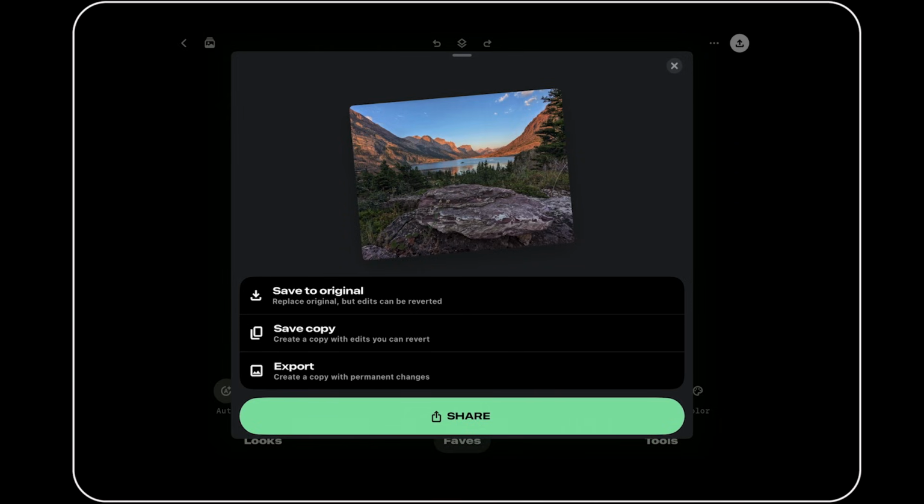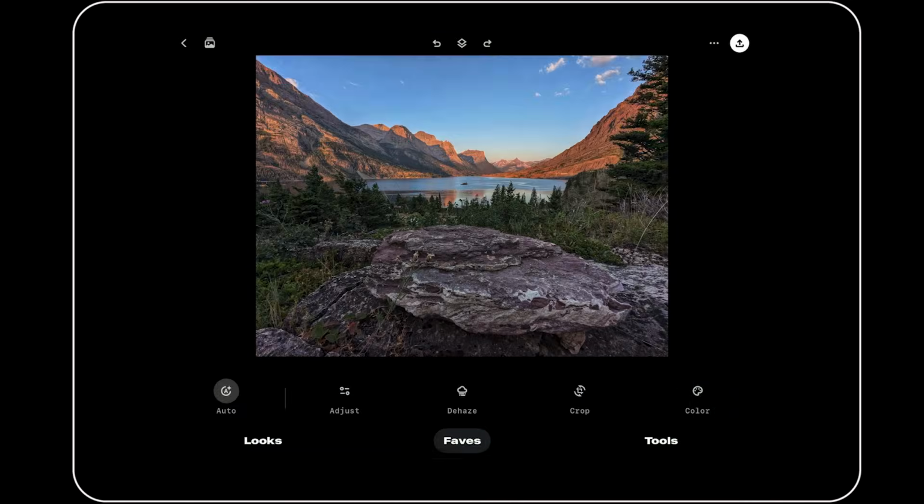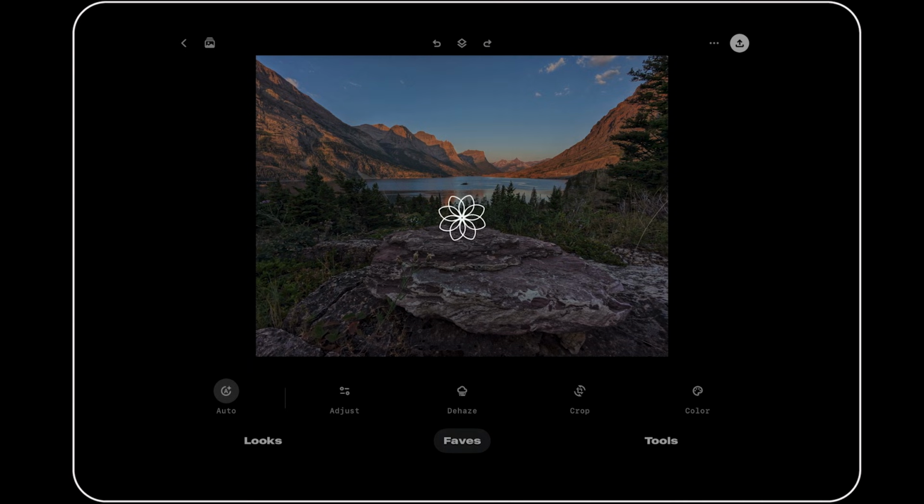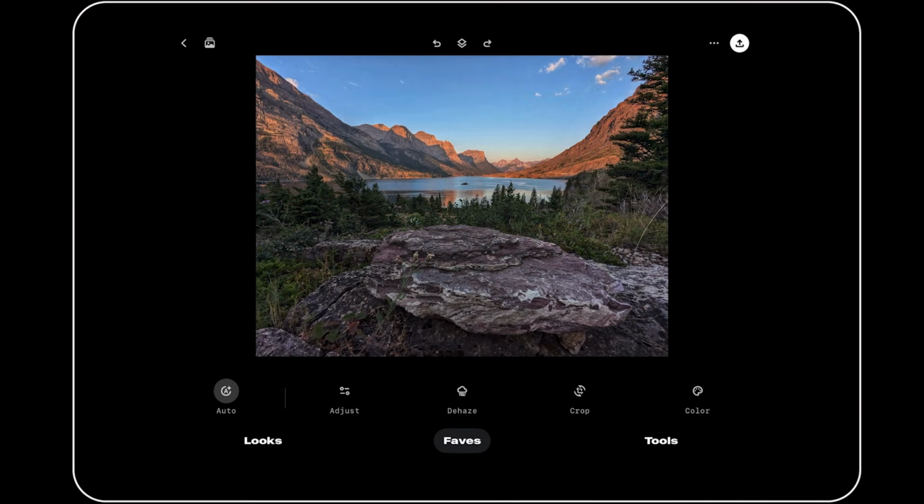Third on the list is the Export option. Think of Export like a Save As button on your computer. Export creates an additional copy of our photo, but the key difference is that the changes that we've made using Snapseed will be baked into that exported copy. By baked in, I mean that there will be no way to revert the exported copy back to the original capture's look. Let me make this clear by returning to Apple Photos one more time.